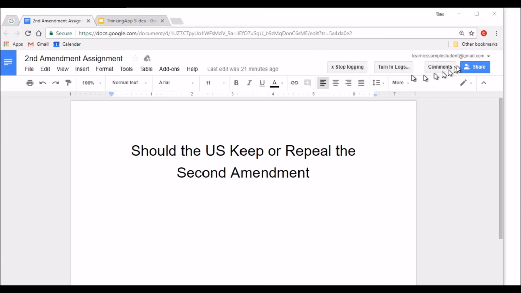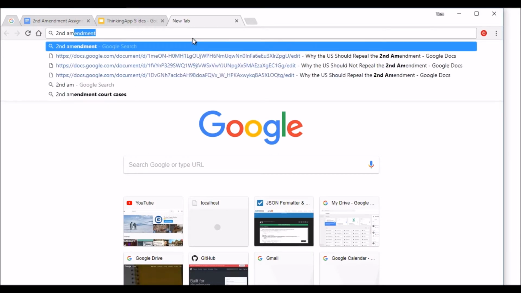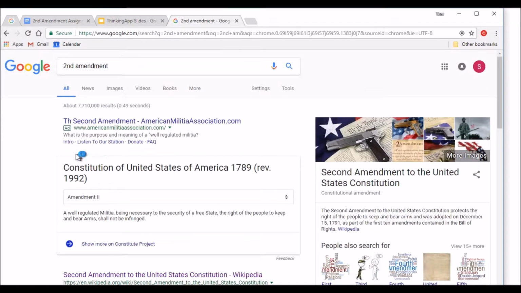Notice also that the ThinkingApp icon in the Extensions section is now red. Whenever that icon is red, ThinkingApp is logging. Now you can work on the assignment in the Google Doc, or you can research using any other tab. ThinkingApp keeps track of which sites you go to and how long you spend on them.